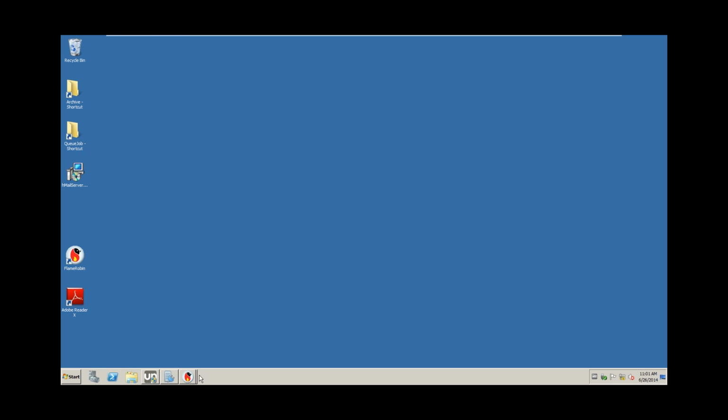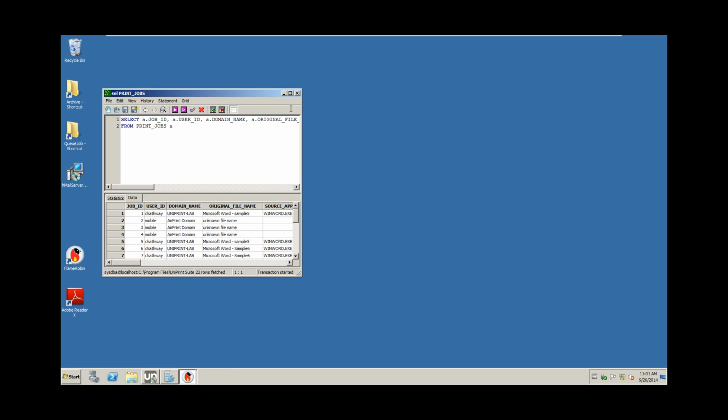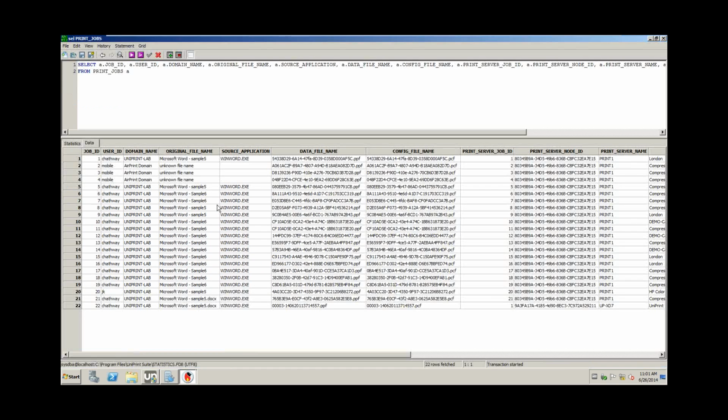So the first thing to show you is the database. We provide the basic SQL database, and we find that in most situations this is what our customers want. They don't need a fancy report, they just need the raw data that they can plug into and use with Excel or third-party reporting software like Crystal Reports, to get at this information and generate their own reports. So this is the data we provide.